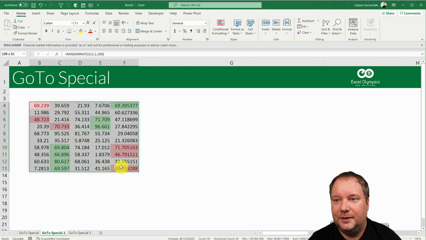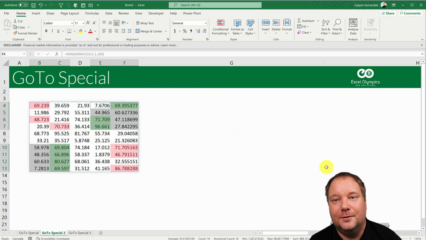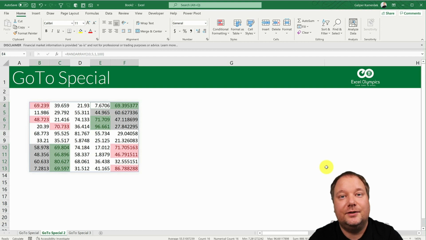I'll select it all, but then notice, I'll do this. I'll bring the current selected cell to F5. And now I go to Special. I want you to select me conditional formats, but only those that are the same as the selected cell. And there you go. That is the range that has the same conditional formatting applied as the cell that was selected.